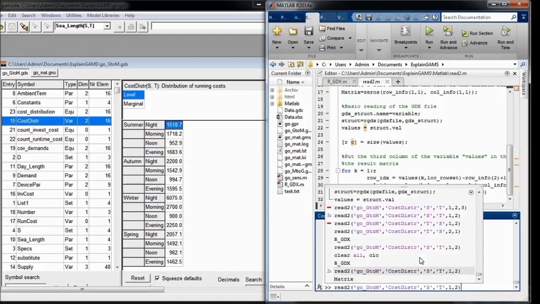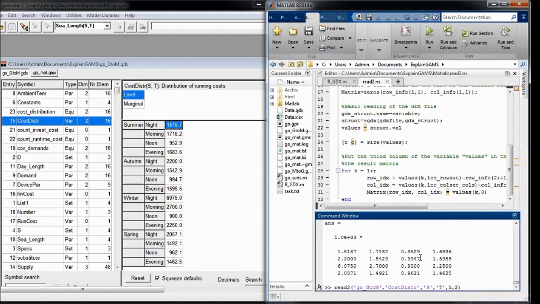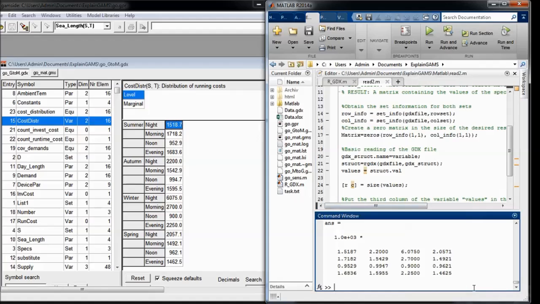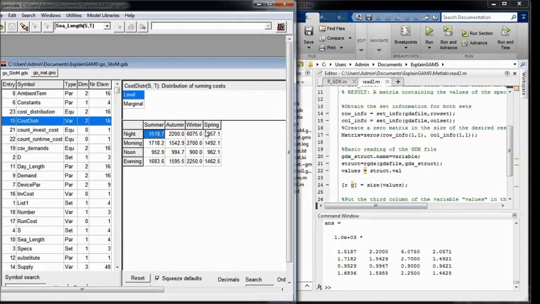As I said, we could also change this. Now I will have the time periods in the rows and the seasons in the columns. But this value that I mark now belongs to the first set that I entered. And MATLAB will find it in the second column. So I have to change this to 2 and this to 1. And we can see that we now get the other order, basically this result.